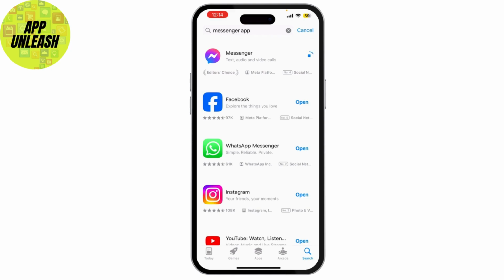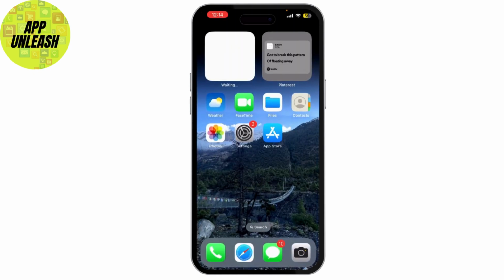Sometimes a simple restart can fix the problem. Restart your device to refresh the system. Press and hold the power button, then tap restart or reboot. Make sure Messenger has the necessary permissions to access your microphone and camera.